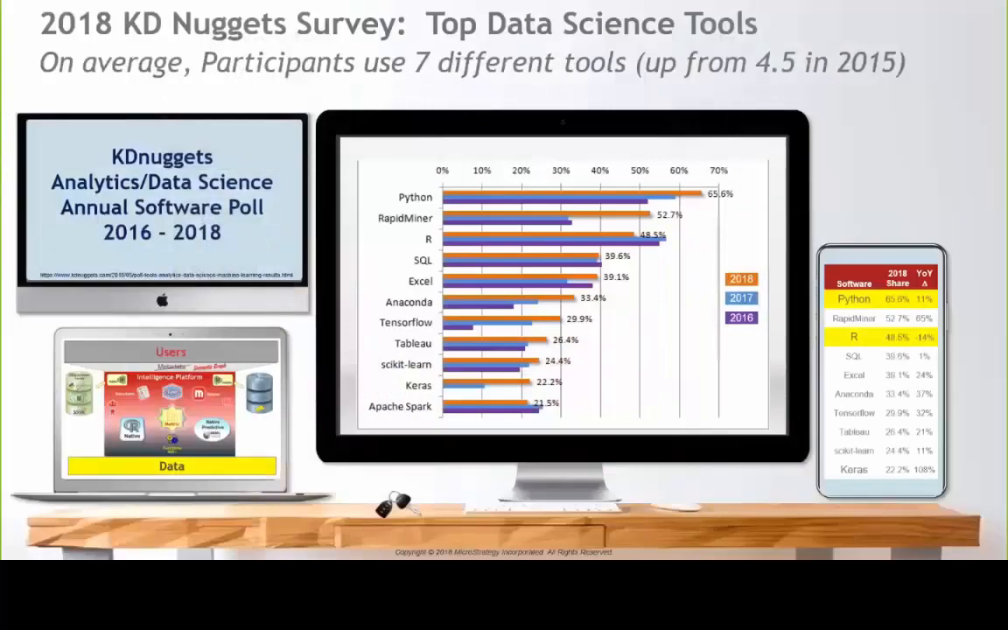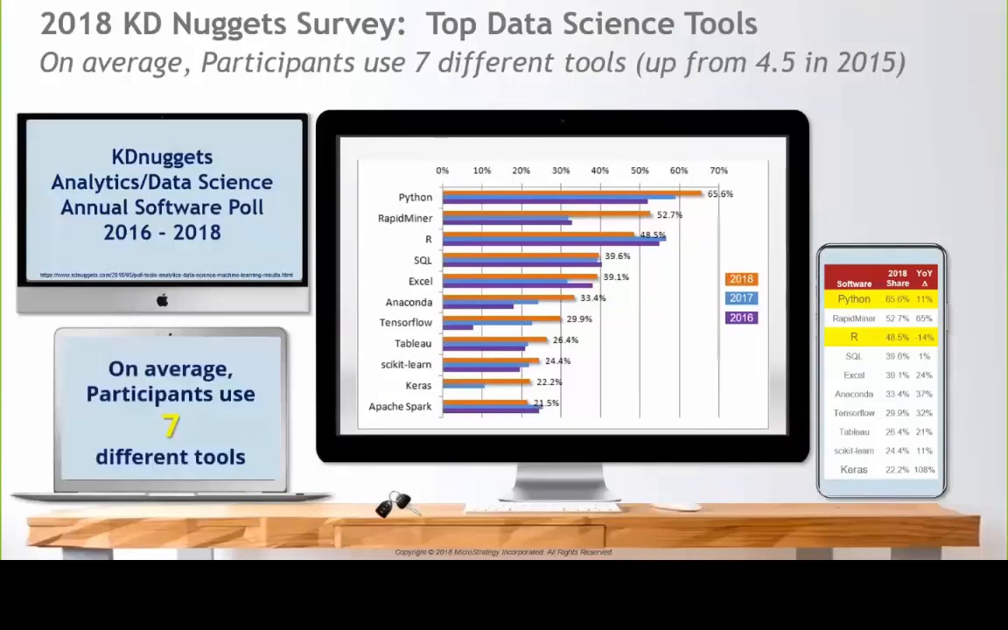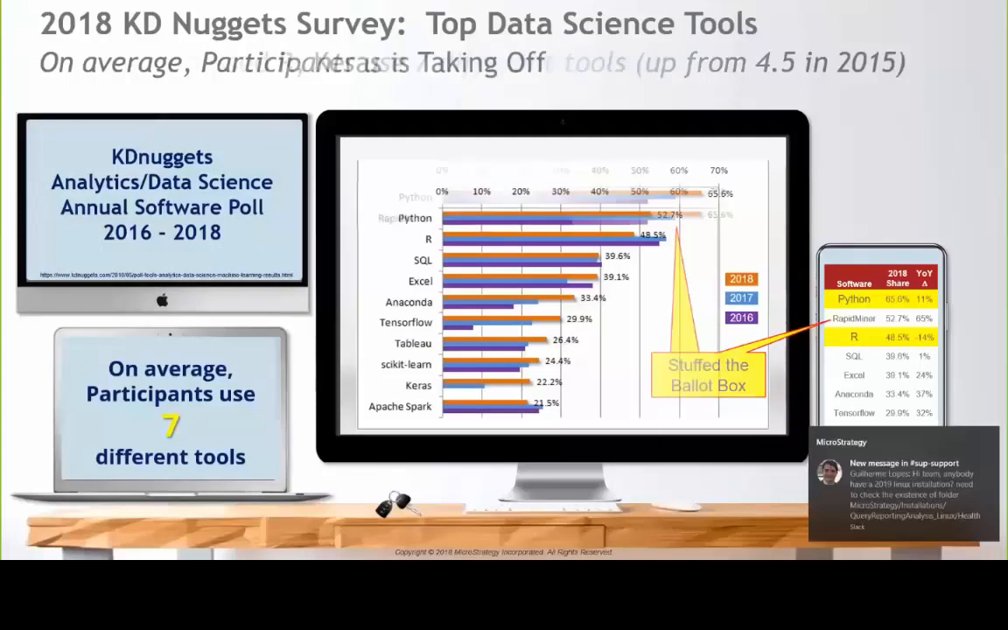Now, when we talk about data scientists, there are a number of different tools that are available, and I have the 2018 KDnuggets Data Science Survey that had a number of data science users worldwide participate in the survey. One thing that was interesting about this survey is on average, participants use 7 different data science tools. You'll notice Excel is on the list here, as well as some other things. What's interesting is the guys at KDnuggets found that RapidMiner probably stuffed the ballot box on this, and so I want to pull them out of this.